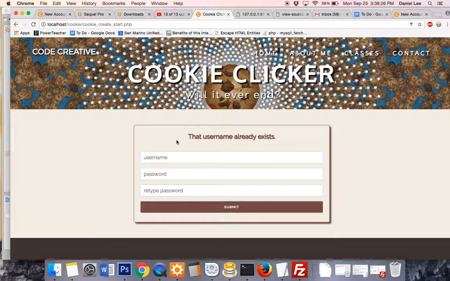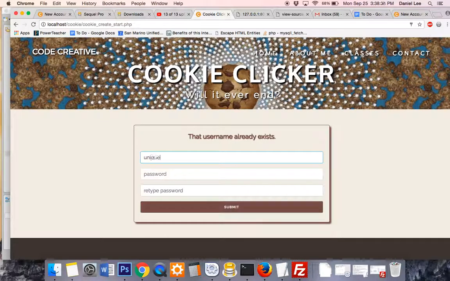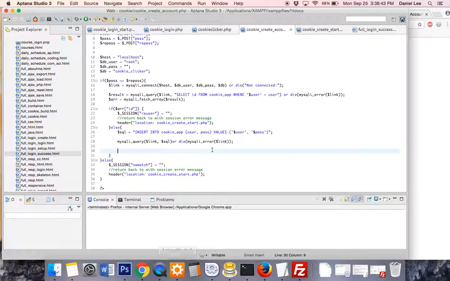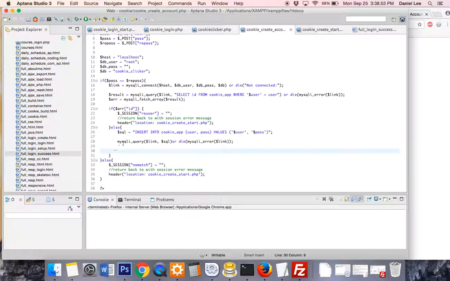What, is this not working? Okay, there we go. So here we are, and then I'm going to type in a username that doesn't exist yet. So I'm going to say unique. Password is ASDF. I hit submit. Oh, it takes me here, huh? Let's see, what's going on? Oh, okay. Yeah, that's what should happen, right? So here we're in the else. It ran the insert query, but it did nothing else, right? Which leaves us on this white page.